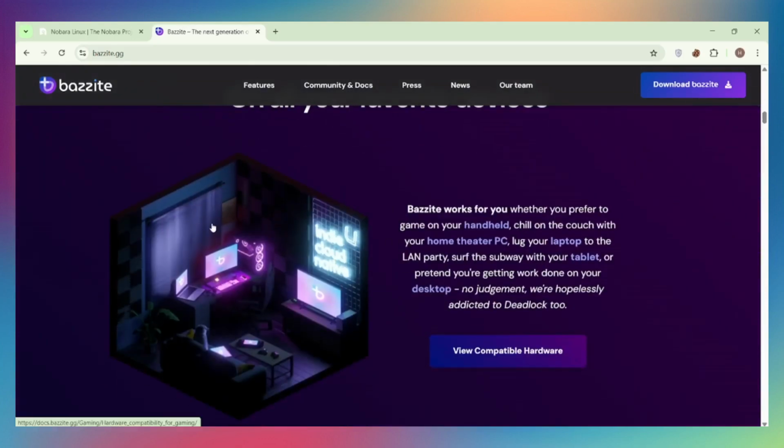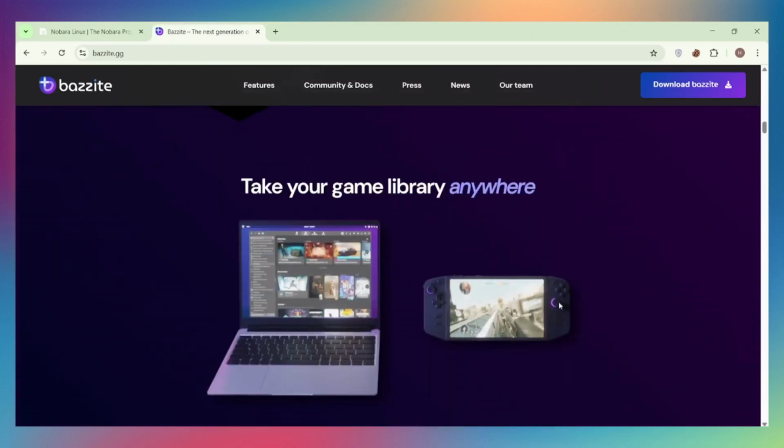Focus: Nobara shines on desktops. Bazzite dominates on handhelds and for anyone who loves that stable, console-like setup.